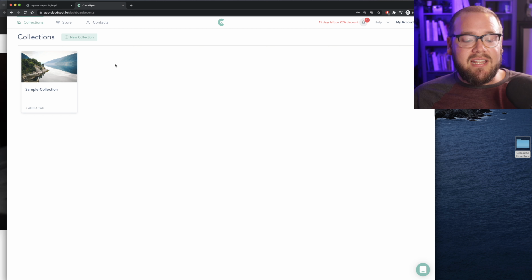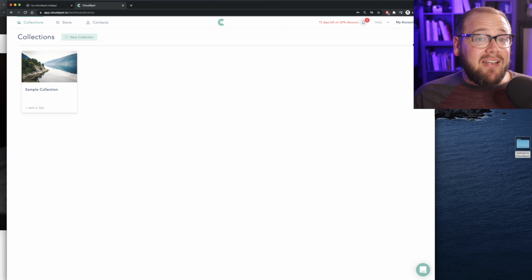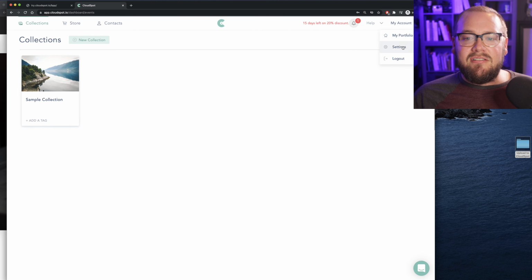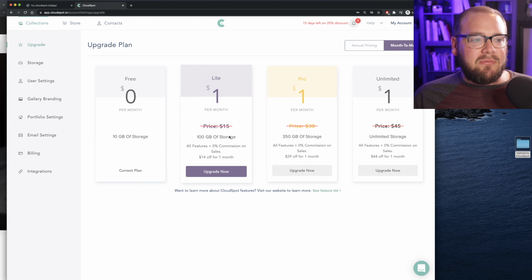So the first thing that we are going to do to set up our CloudSpot account is all of the account stuff, because even though it may not be fun, it is really important to set up all that stuff first. So I'm going to click my account up here in the corner. I'm actually going to increase the size of this page, make it a little easier, and then I'm going to click settings right there.